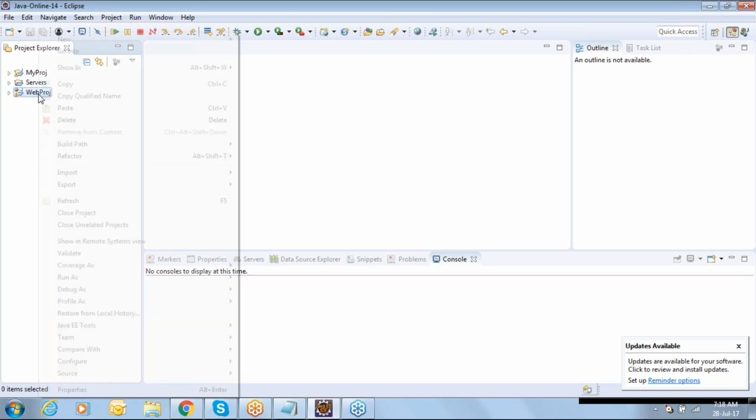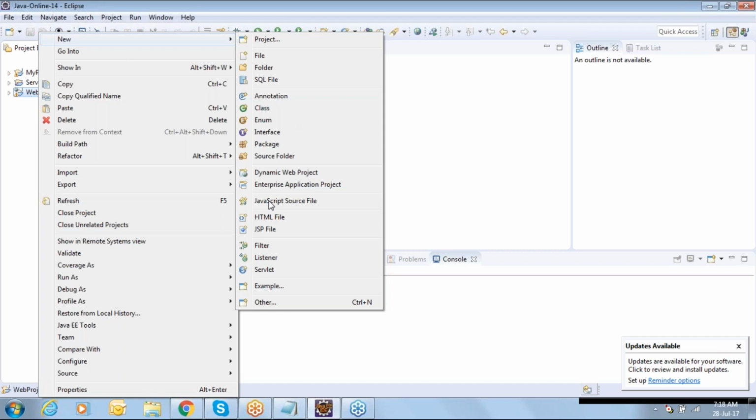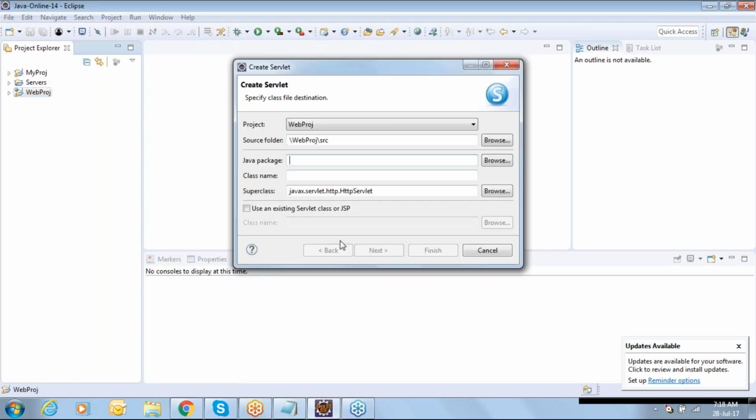So right click on the web project and select new servlet. I'm giving the servlet name as DateServlet.